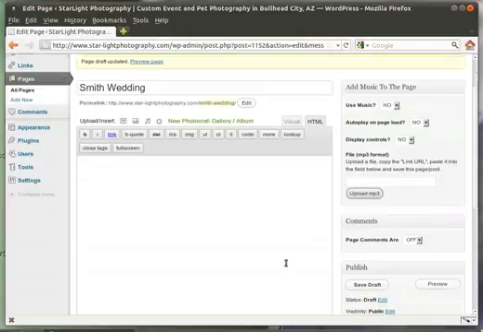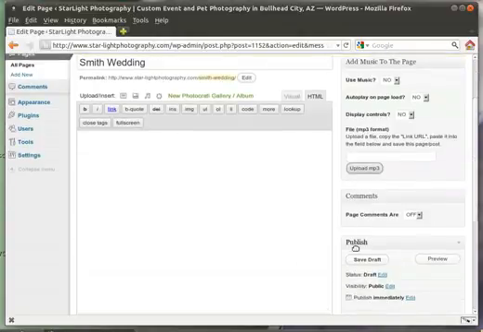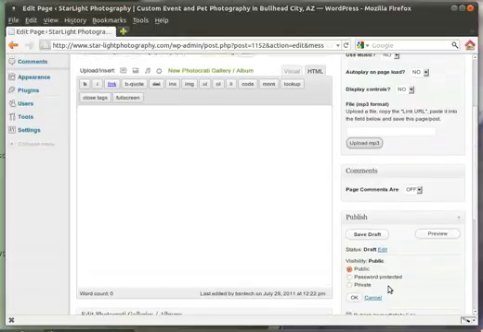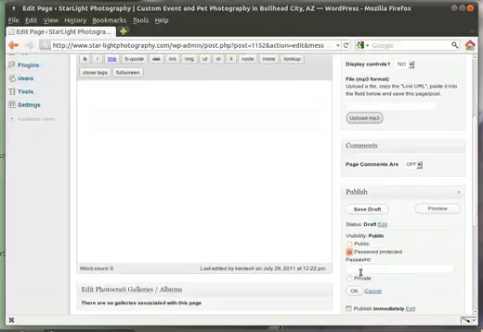Another way that you can protect the page is by password protecting it. Under the publish area down here, it says visibility public. Here I'm going to click on edit, and then it gives me the option for password protect. So I'm going to click on password protect, and then it asks me for the password. So I'm just going to put a password of test in here. So now you have to have the password in order to access the page.